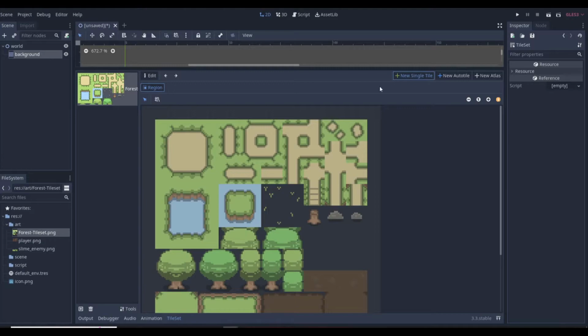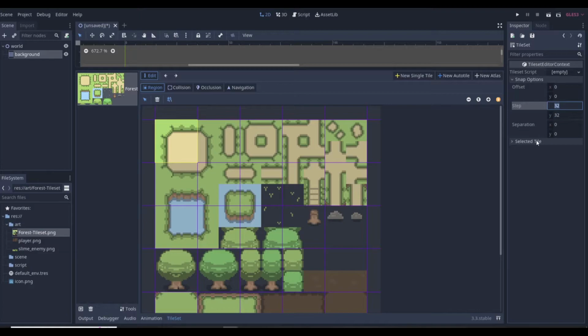So if we click new single tile, we want to click this little button here, which is a snap option, and you can see it's way too big. This is not a tile, right? This little square here should be 9 different tiles, so we can make big areas of dirt inside the grass, right? So we go up here to our inspector, we click snap options, and you want to change the step, which is the size of the snapping, to 16 by 16.